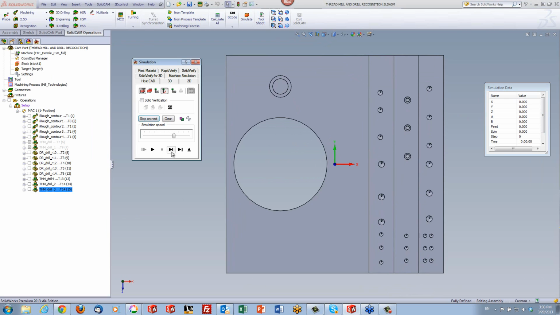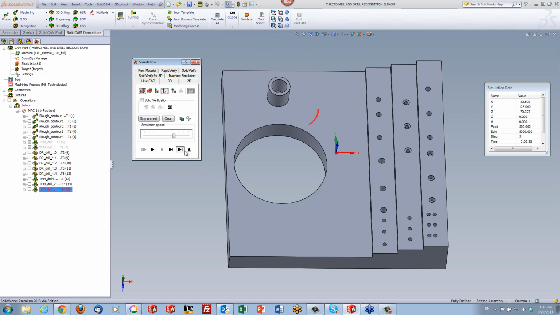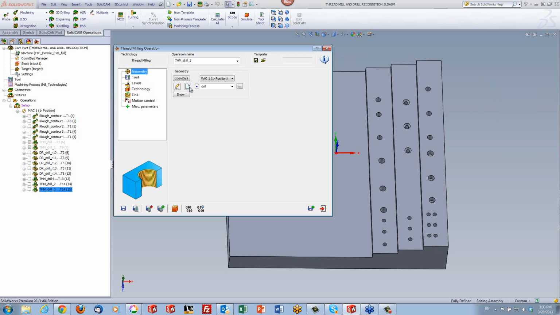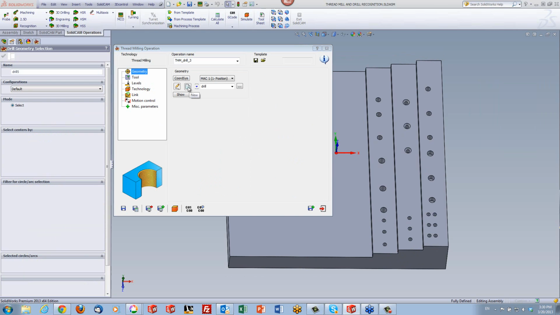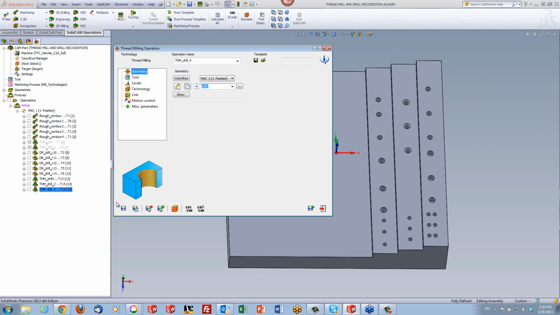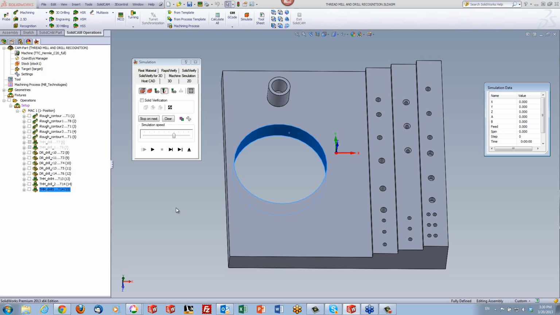And you'll note the tool, again, goes down exactly. Oops, sorry, I forgot to pick my geometry. My mistake. Let me go pick a new geometry on that hole over there. Save and calculate and simulate. Now, let me show the tool even.